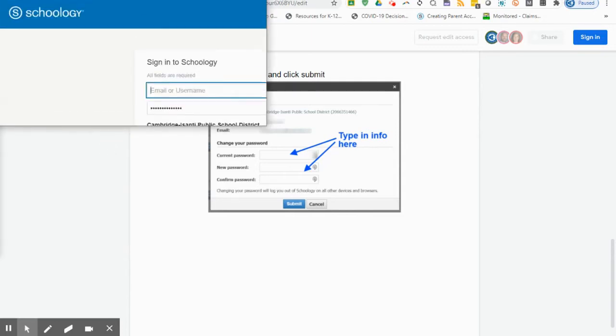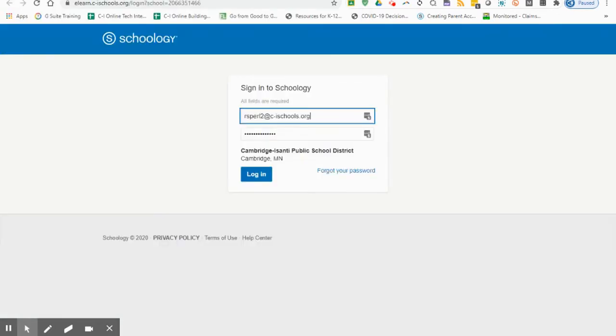So I'm going to pull this over. What I've done now is I've clicked the email, okay, and I'm going to type in my username, and I'm going to copy and paste my password in from the email. So I'm just going to bring that over here. I'm going to delete. I'm going to paste that in, and I'm going to click log in.